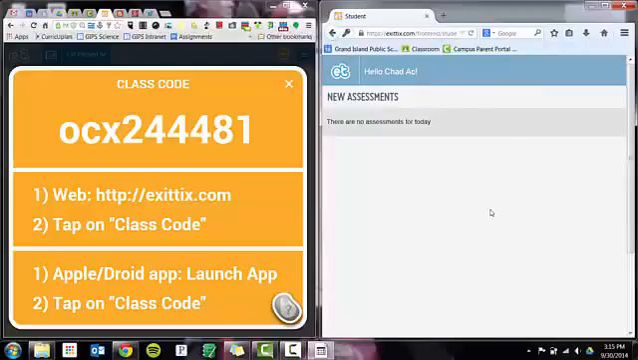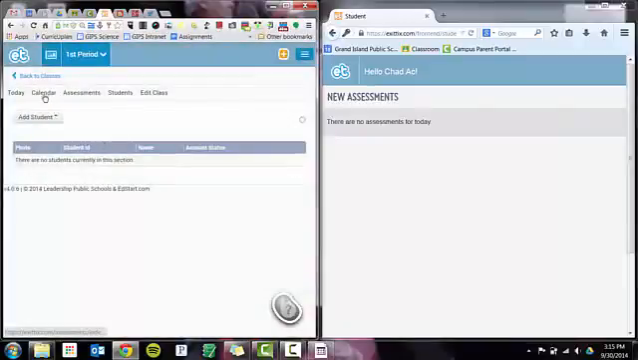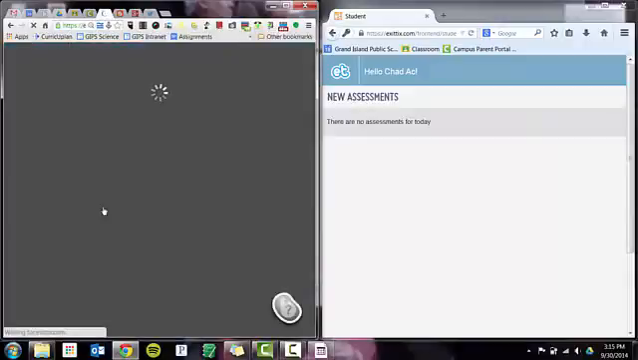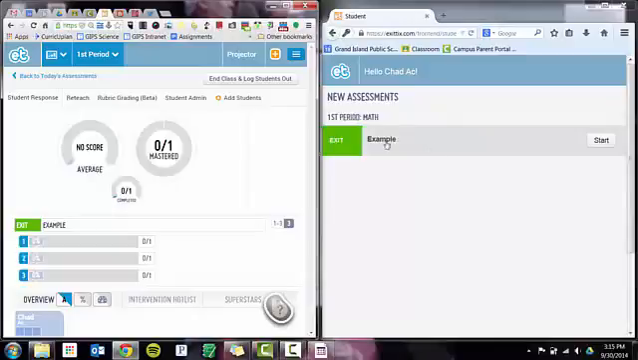and the account's created. Now right now it says there are no assessments for today, and that's because over here on the teacher side I haven't hit start yet. As soon as you hit start, it's going to show up for the students, so then they can get started.